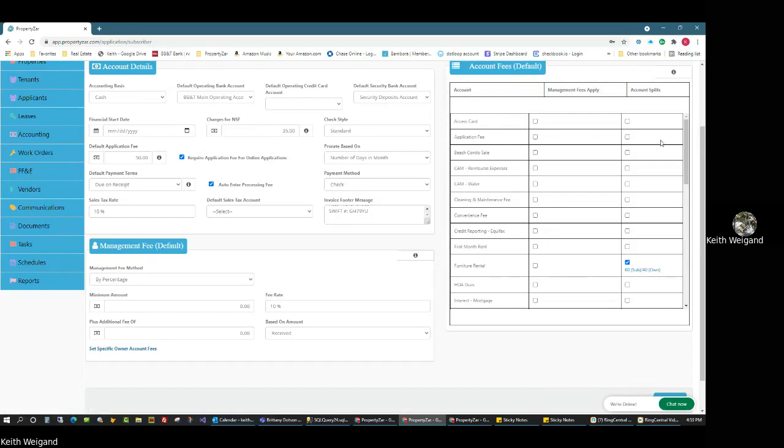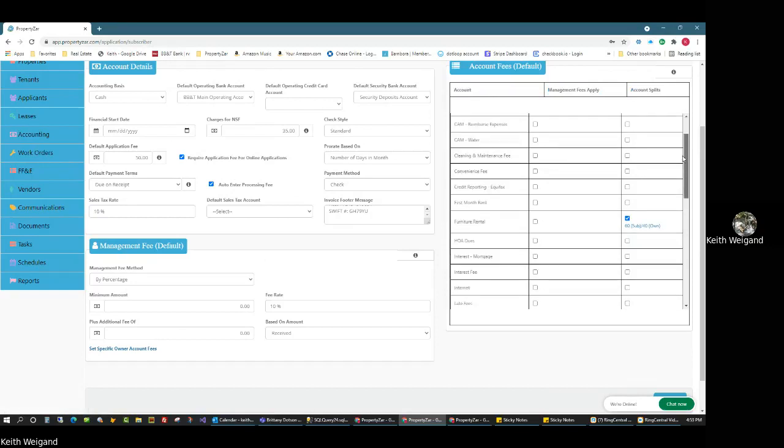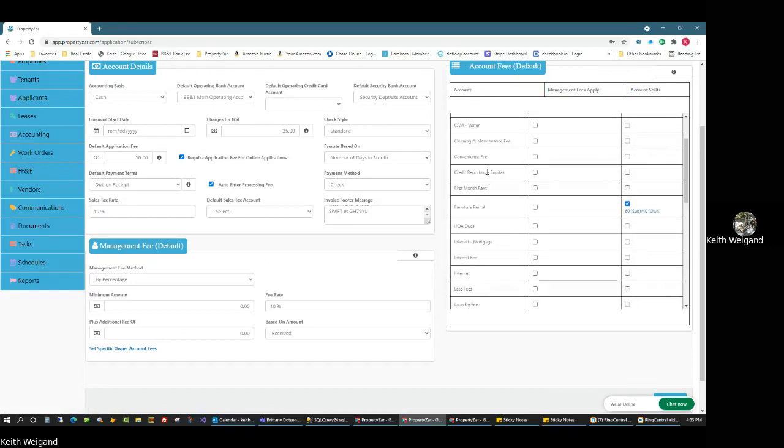Okay, so what it means is this: if I collect a convenience fee, or cleaning and maintenance fee, I am not going to charge a management fee because that's not checked. I'm not going to charge 10%. If I collect furniture rental, I'm going to split it, account splits with the owner. Again, this is only if you're a professional property manager doing it for multiple owners. If you're self-managing, you can actually fast forward past all this setup.